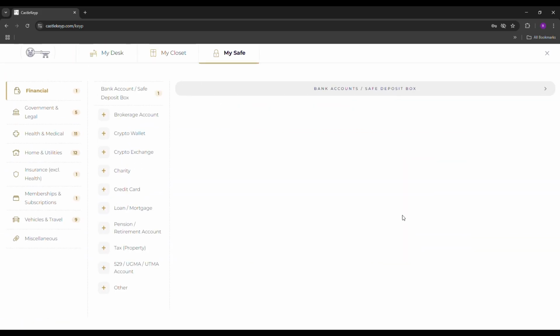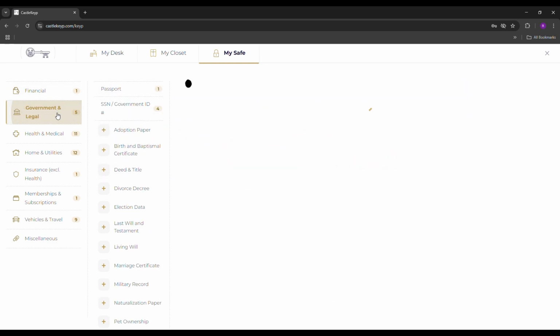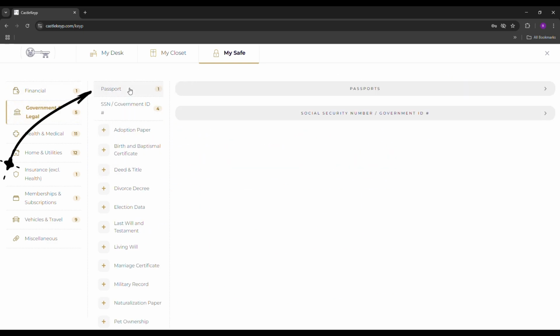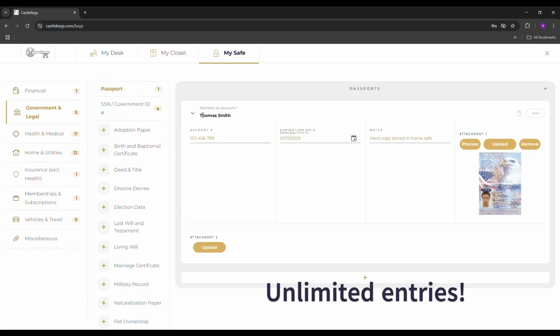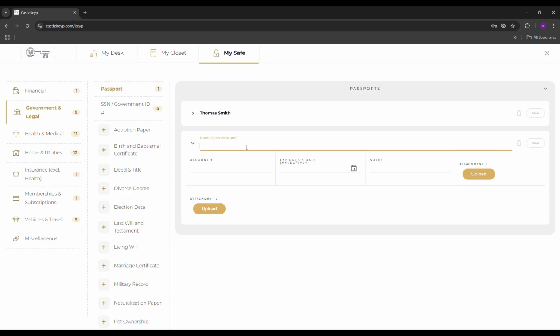On the left-hand side, you'll see the main information categories, each of which has several subcategories listed in the next column. You can add as many entries into each of these sections as you want. Today we'll choose something from government and legal. Let's store a passport. Clicking on the golden plus to add an entry, type in information about the passport.